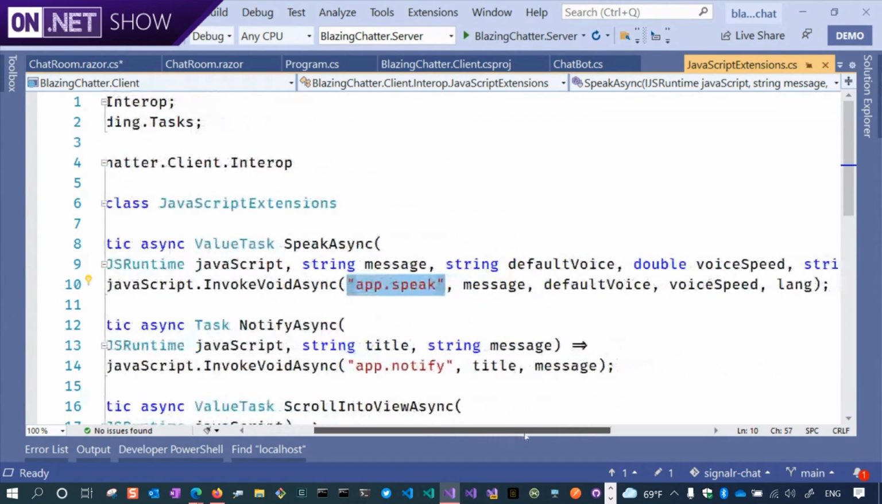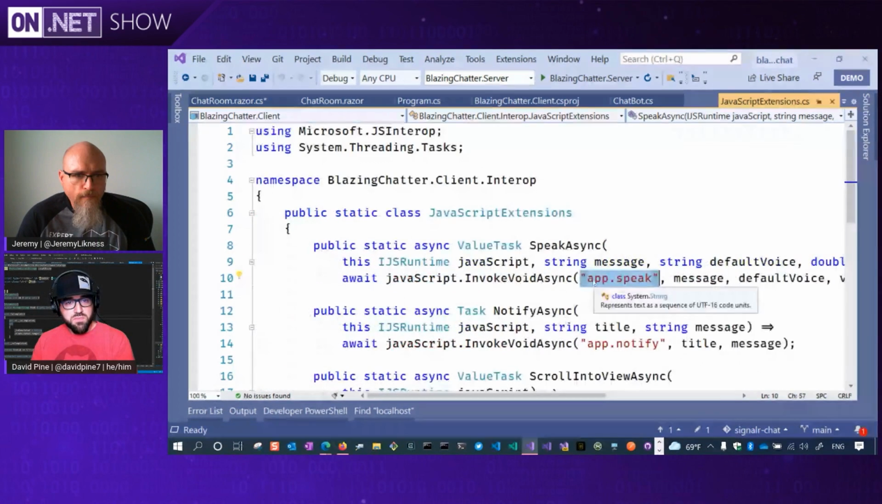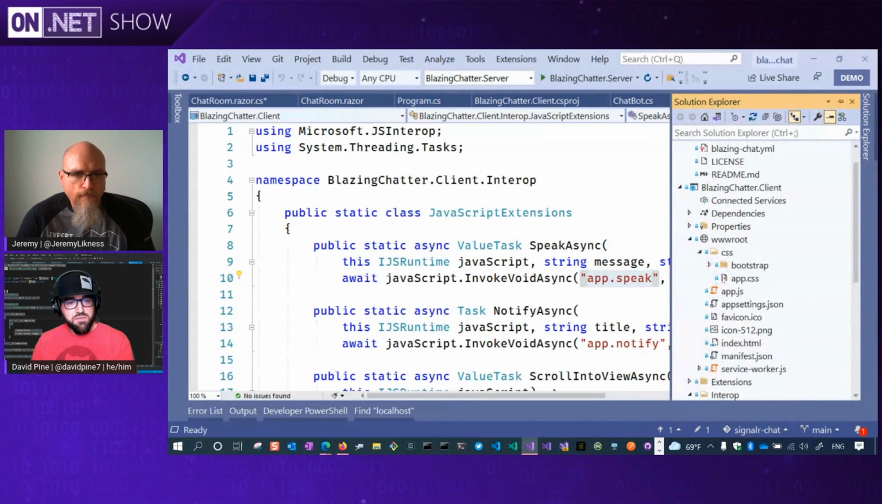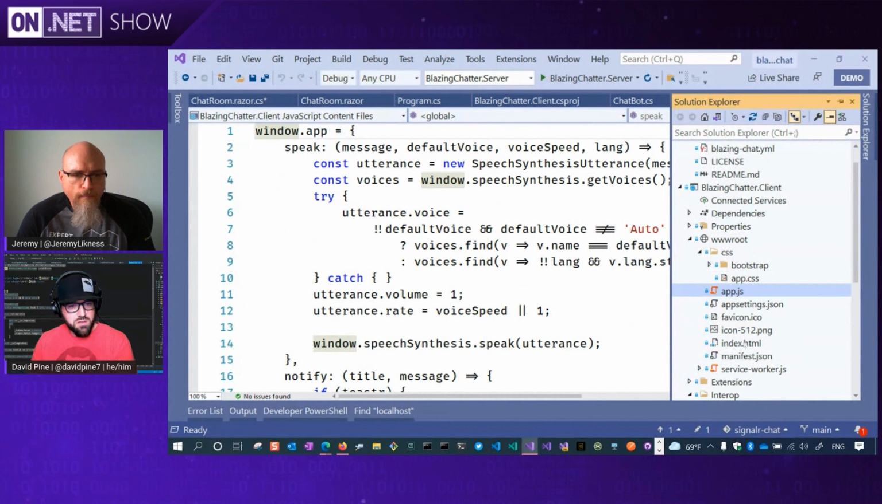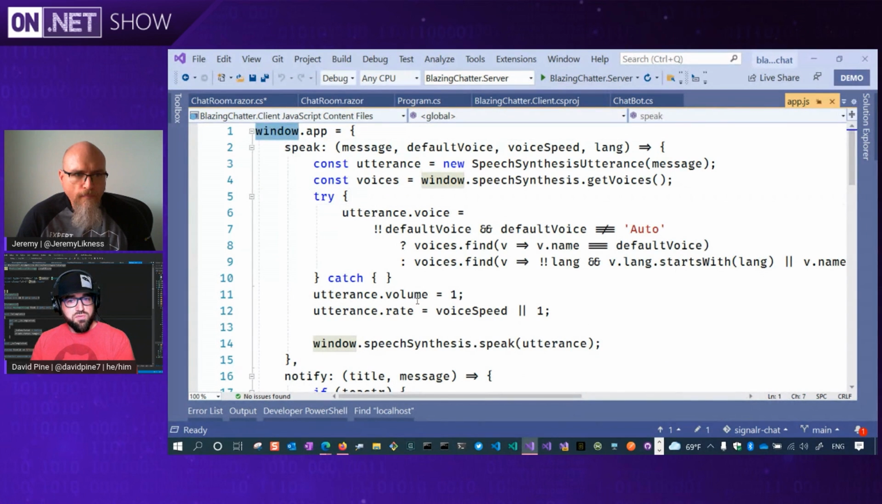So you might be asking yourself, well, what is app.speak? Where's that coming from? So this is our client JavaScript, which is part of our wwwroot, which is registered with our index.html. We're basically applying an app object to our window, like our global scope. So then we can say app.speak, which is this function here. Speak takes a message, a default voice, voice speed, and language, and that's expressed with a fat arrow.